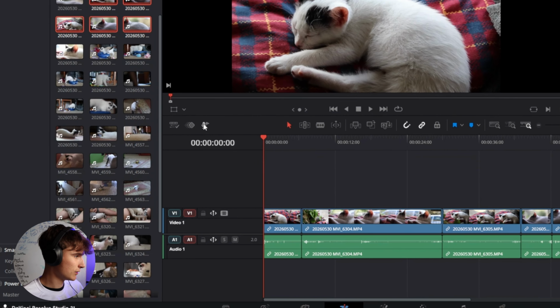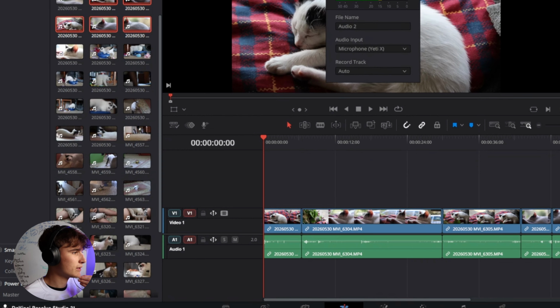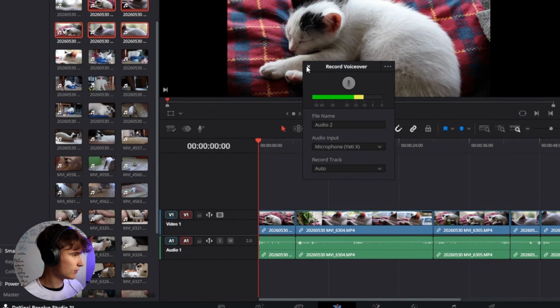And this icon here is so that you can record audio. You can record straight into DaVinci Resolve doing voiceovers and stuff. They've made it really simple and easy to do, so you don't need any third-party software or anything. It's just all in here. You just hit that and you record your voiceover. Awesome. That's there if you need it.